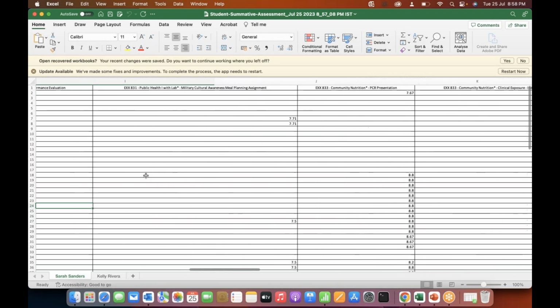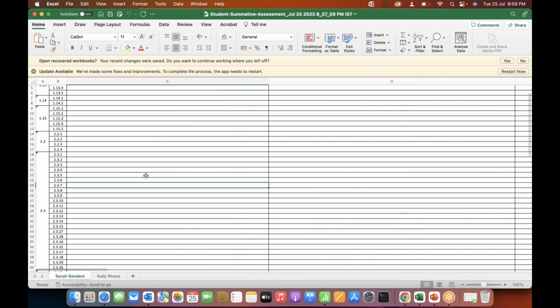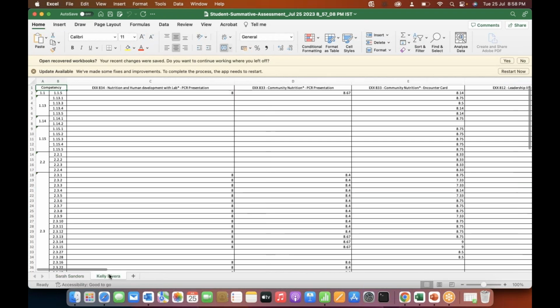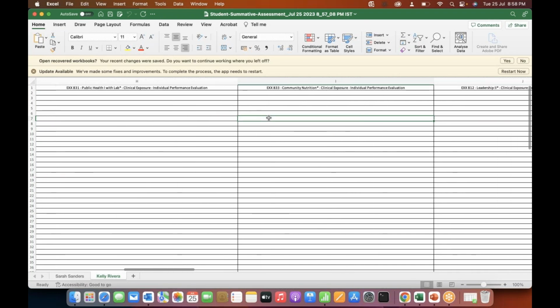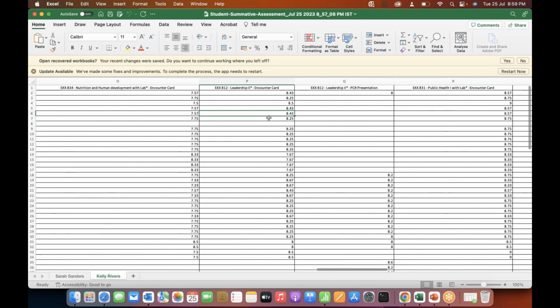Like I said, this report can be generated for multiple students. Each tab of the Excel sheet is a report for one student. So you could traverse through your students. You could generate this report for your whole class, and you would have one consolidated view of how every student has fared against every competency.